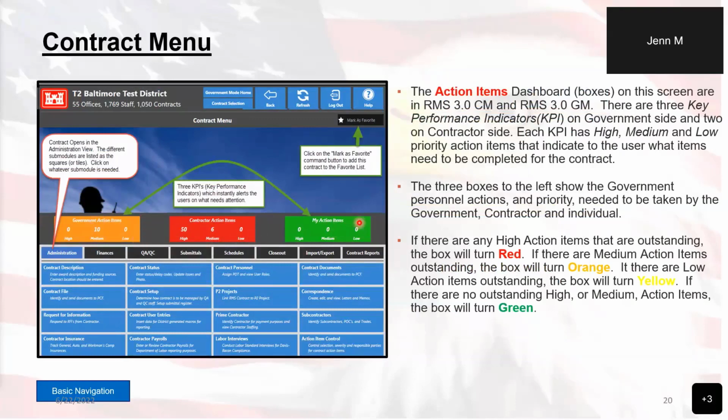However, if you have set up action items, you'll notice that there are 4 different colors. Green indicates that there are no action items that are past due. Yellow indicates that there are, I believe, low action items that are past due. Orange indicates that there are medium and possibly low action items that are past due. And red are high priority items that are past due and possibly medium as well as low.